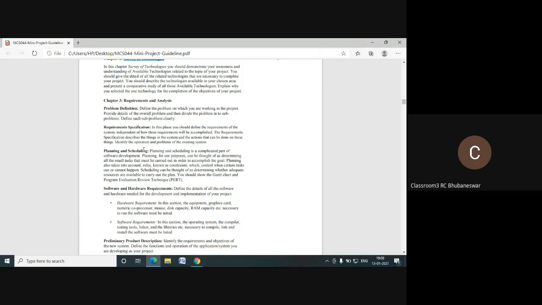Then I told you the planning and scheduling is very important. You have to plan, how to plan it. That means you have to divide the project into defined modules. So you have to see which part of the project you have to complete in how many days. So you have to do the scheduling and planning. After planning, you have to do the scheduling. So for these two purposes, you have to give two charts.